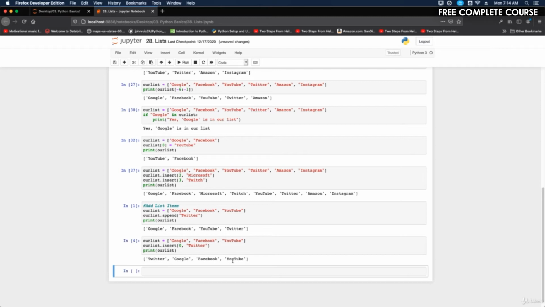Okay? And if you wanted somewhere in the middle, well, then you'd do 2, which would be kind of in the middle. So let's do 2. 2 would be after Facebook. So actually 1 would be the middle based on the fact that we only have 4. We need 5 really to have a middle, but you get the idea. The idea of it is this is how you insert a list item, okay, into your lists.